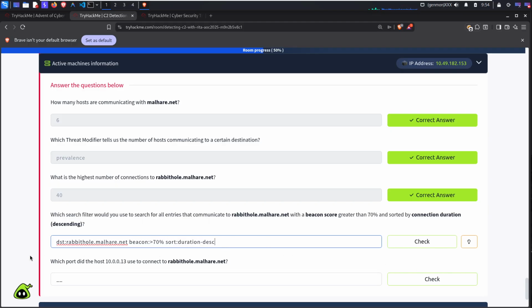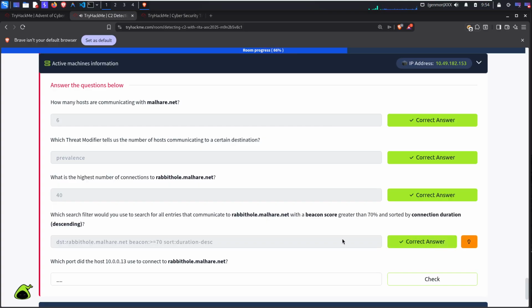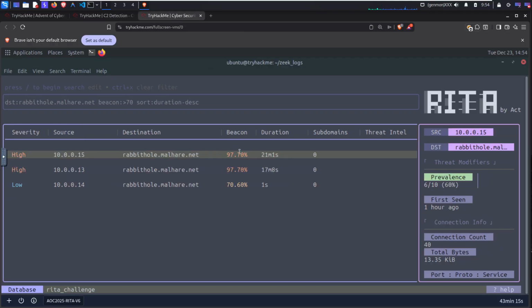Awesome. So this is the entire command. Let's click on check, and yay, it's the correct answer. So the next question is, which port did the host 10.0.0.13 use to connect to rabbithole.malhat.net? Let's go back, and over here you see the port proto service. I feel like the UI is not that great, but yeah, we'll try to figure it out.